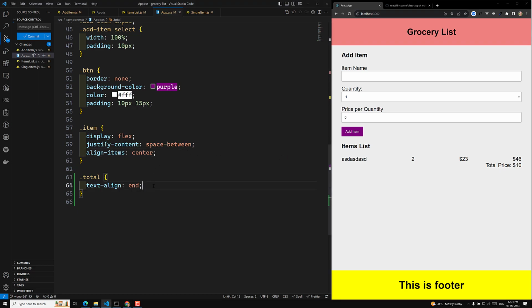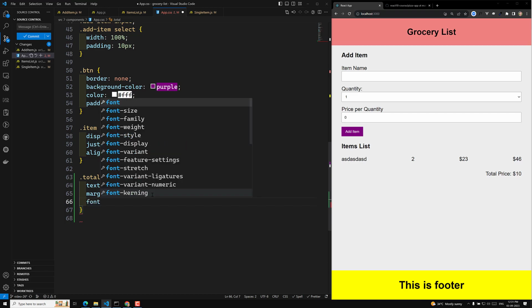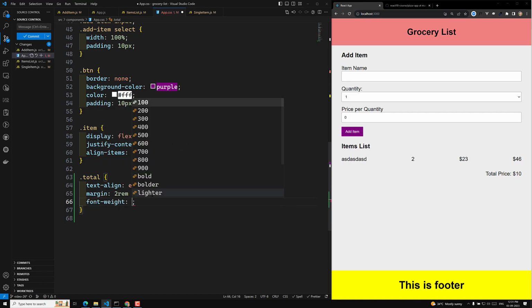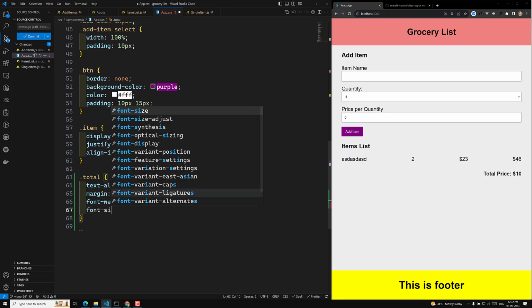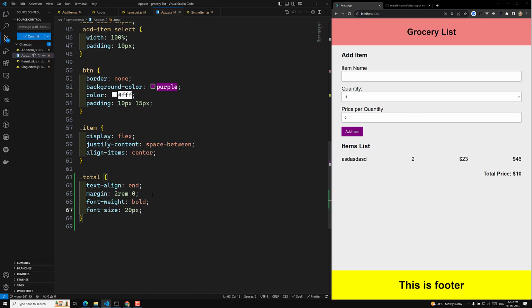So let's give some margin of 2 rem comma 0. Okay, so it has moved it, and we will give font weight also bold. Okay, and here I will give font size of around 20 pixel. So fine. So now we need to show the total price also. So here this is the total price, we need to show it.